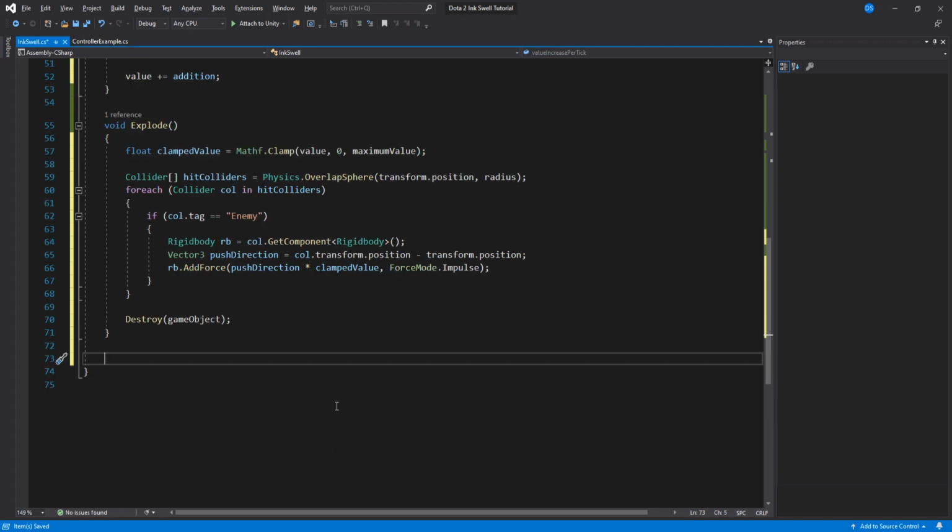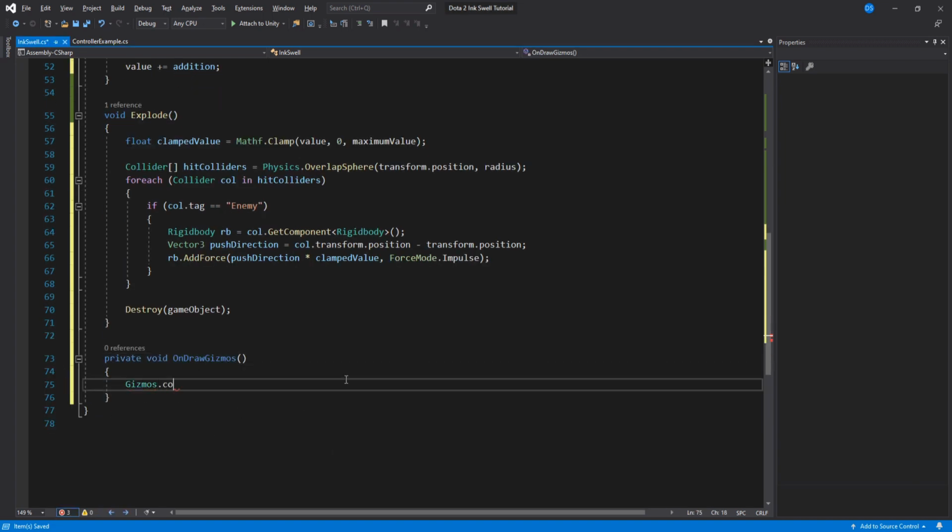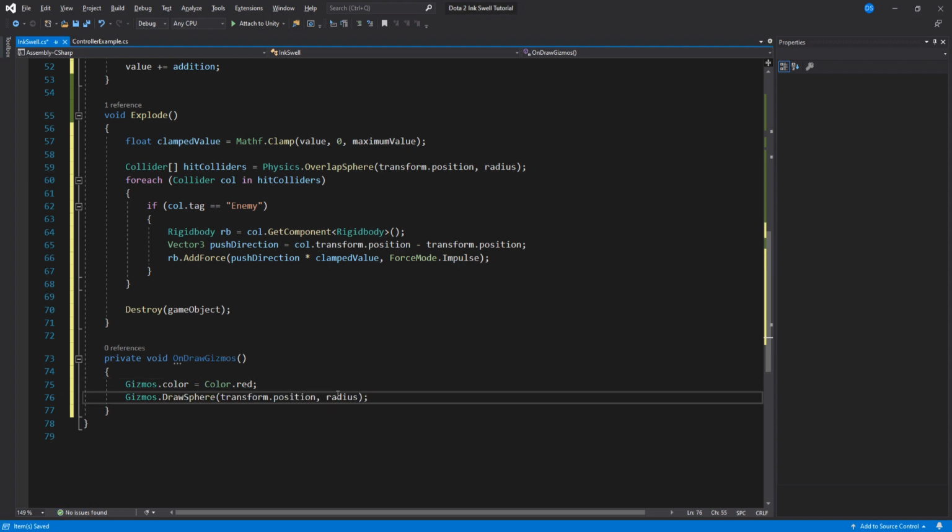Lastly, down here at the bottom, I'm just going to add a few Gizmos so that we can see the AoE inside our scene window.